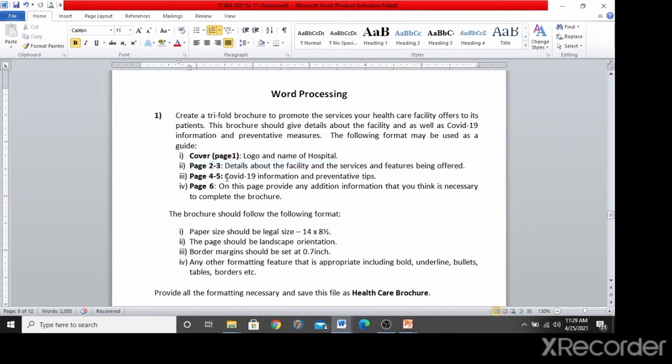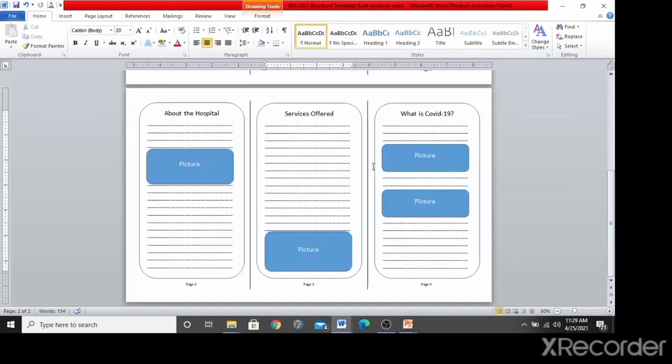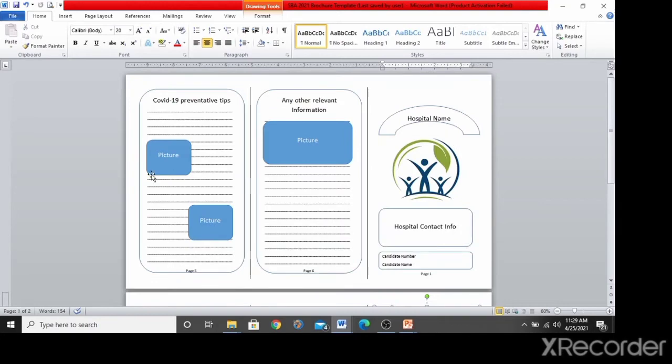Page 4 to 5, COVID information and preventative tips. Right, so this is page 4 here, and one of the headings that I have here says, what is COVID-19? You can have another heading halfway down on the page if you want. If you want to break up what is COVID-19 into different parts, you can have other headings, as long as it looks neat and as long as it's flowing. Alright? So I go back up now to page 5, COVID preventative tips.